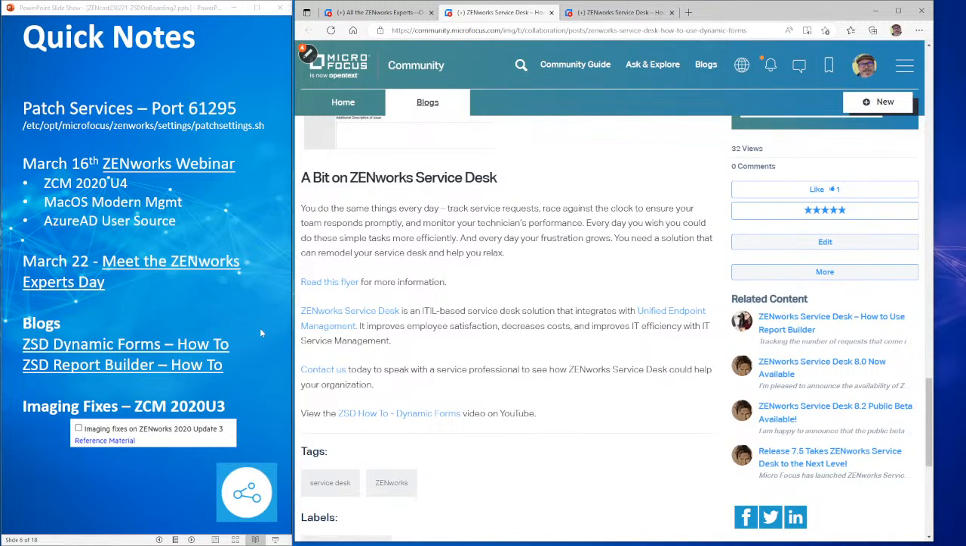All right, and the last thing on the quick notes is imaging fixes. Under your SLD, there are imaging fixes on 2020 Update 3, a download. So it's an FTF. Double check that if you're doing imaging and you're upgrading to 2020 Update 3, look at that to see if it applies to you. Okay, that's what I have on the quick notes.